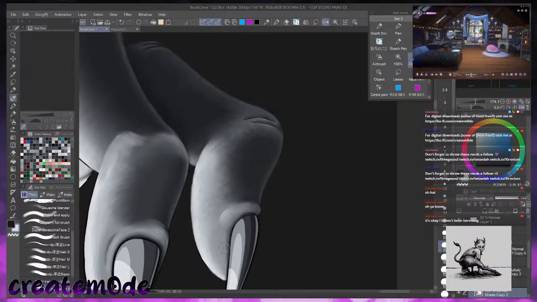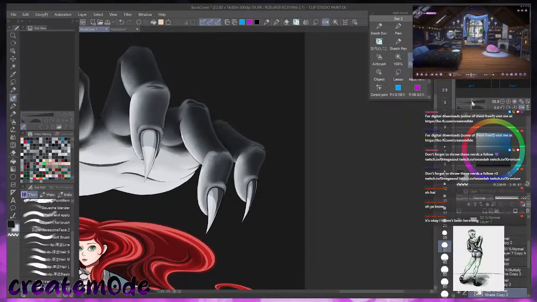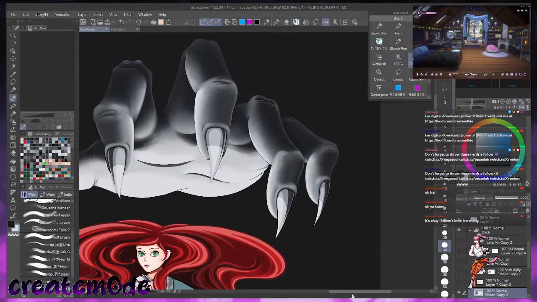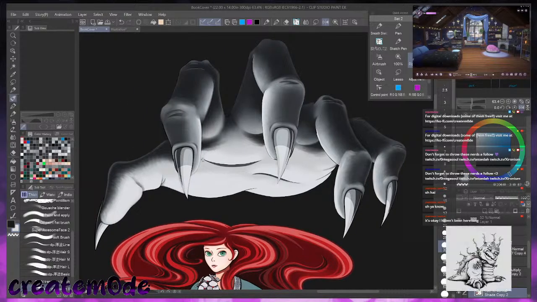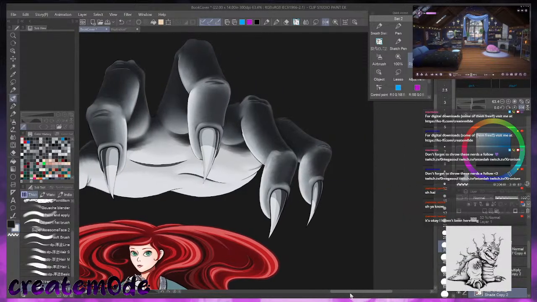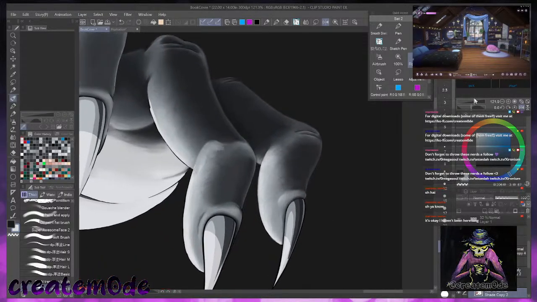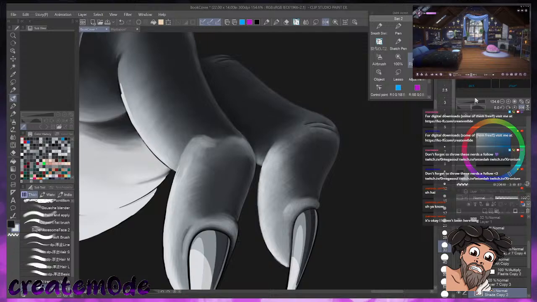I sort of want to make these ridges around the fingernails smaller, at least on these two fingers. I want to round these a bit more too. Oh, you know? I don't know. It's a thing.